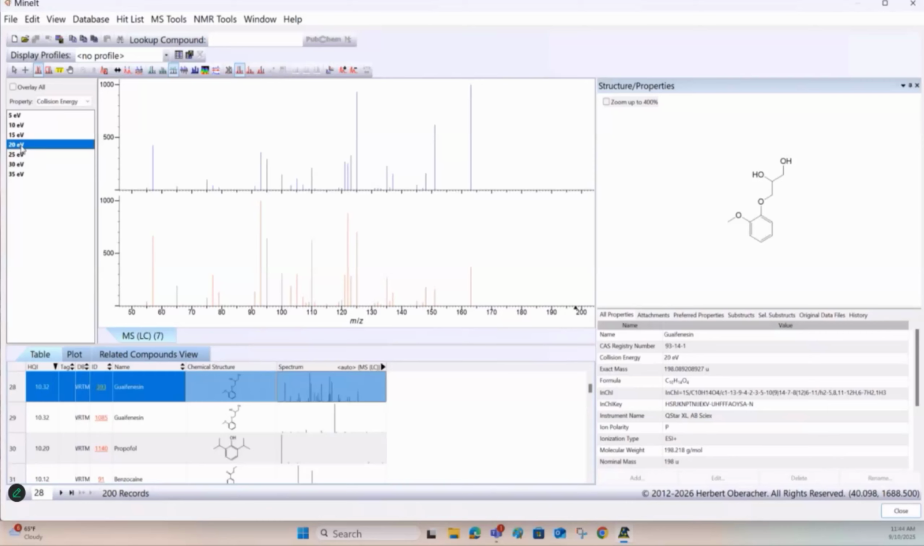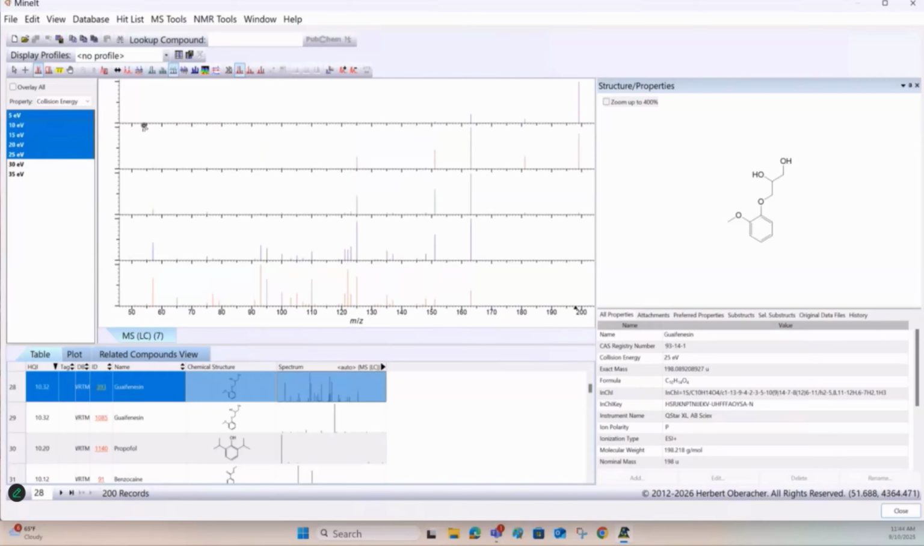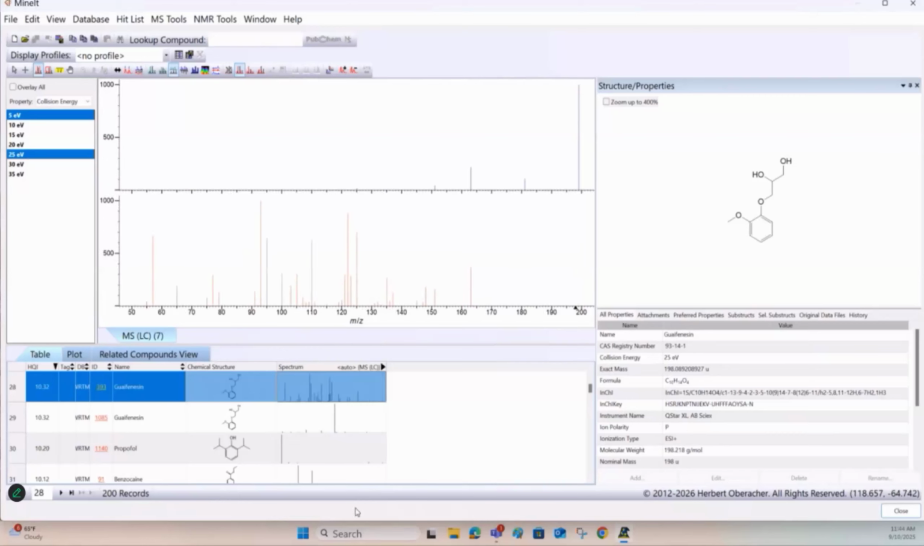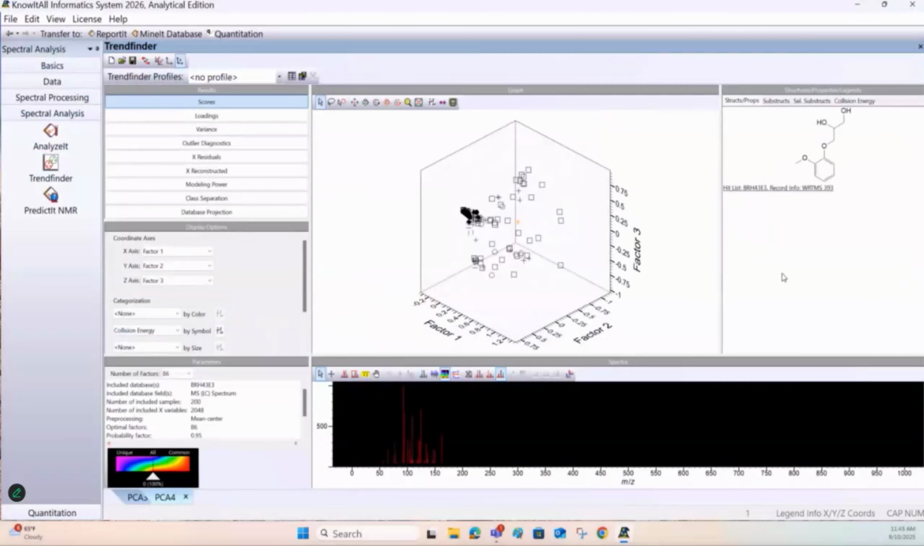But if I go to the origin, sorry. Okay, now I'm going to compare 5 to 25. You can see the difference in spectrum. So for PCA, the original spectrum is very different from the 25 collision energy spectrum, which makes sense in chemistry. Okay, so that graphic, I'm going to close this window. This graphic totally makes sense and really gives you a different perspective of chemistry.